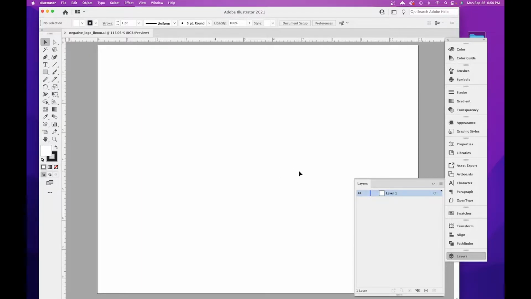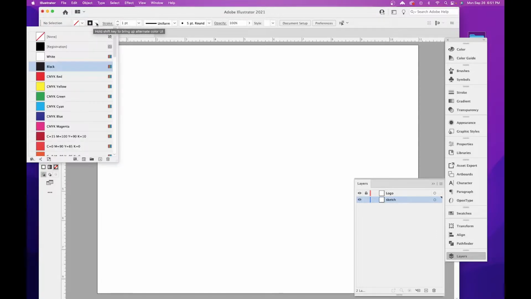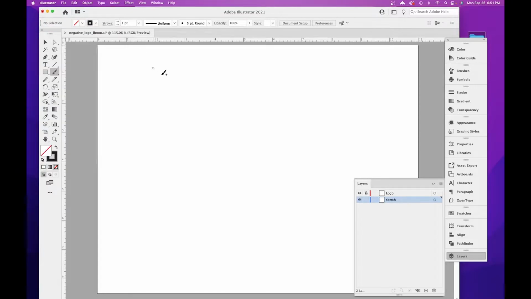So I'm going to sketch it out in Illustrator. I'm going to name this layer sketch. And then I'm going to make a new layer, and I'm going to name this one art or logo. So I'm going to lock up my logo layer for now, and select my sketch layer. And then I'm just going to select my brush. So I'm going to make sure I have no fill. I'm going to have a black stroke, and 1 pixel. Let me test it out. That should be good.